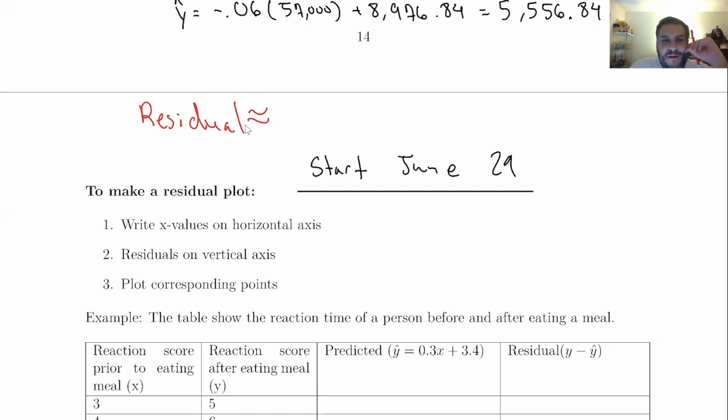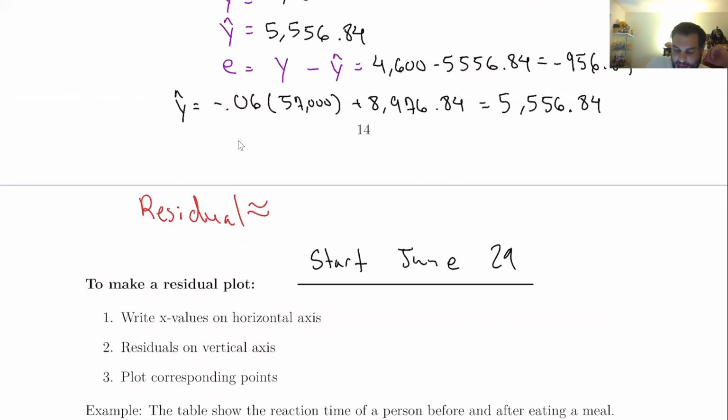If you remember from last Thursday, we went over the residual, and the residual is just telling you how much error we have. So it is telling us how much error our data set has.